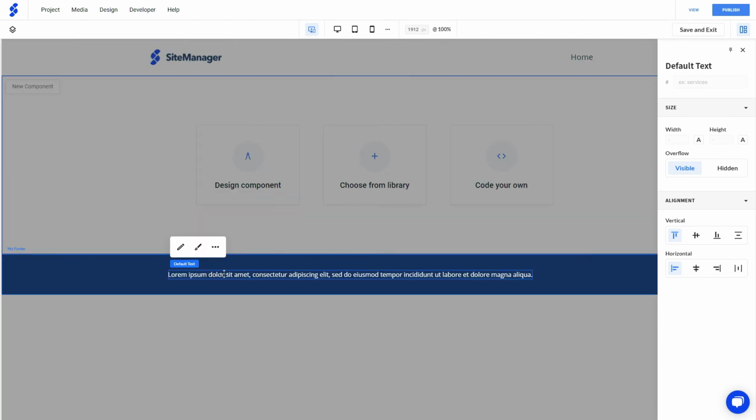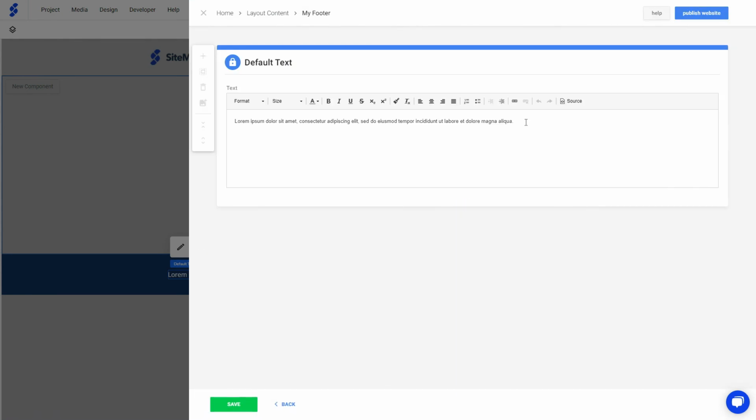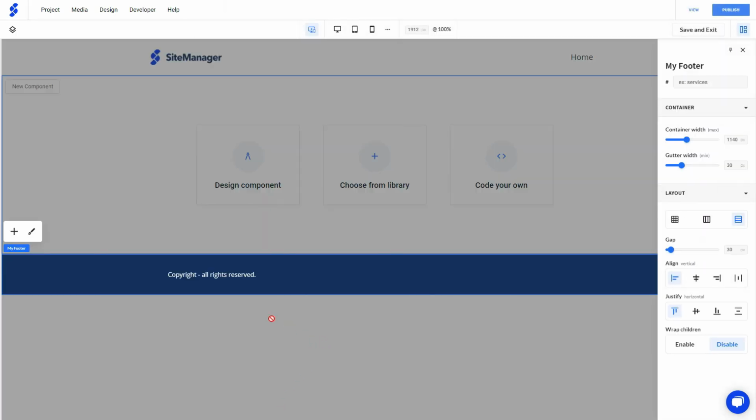So now I open back the full view, and what we're going to do right now is change the content of this element right here by clicking Edit Content. We are going to change the text to copyright, all rights reserved. Click Save and back to close the panel.